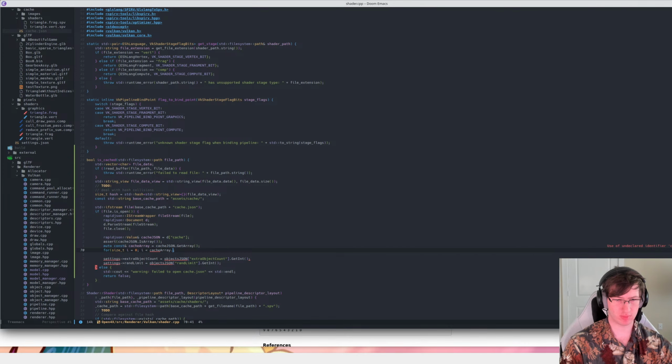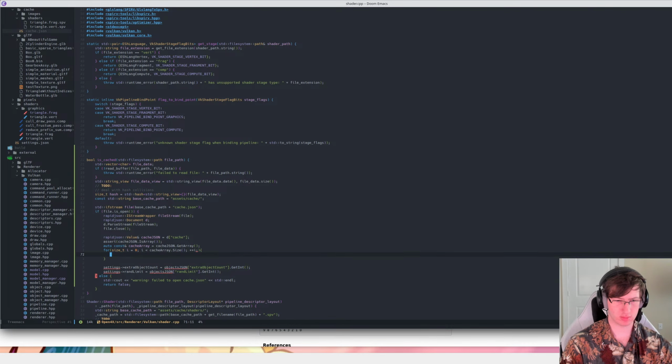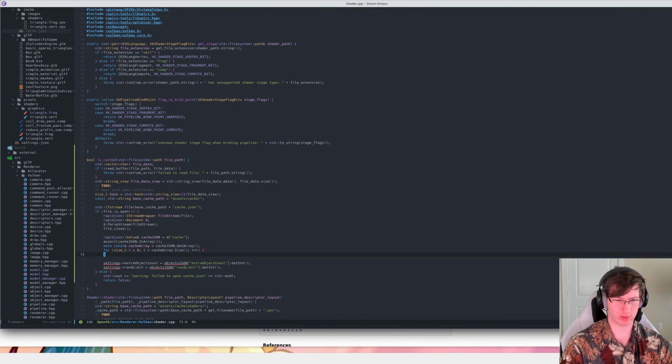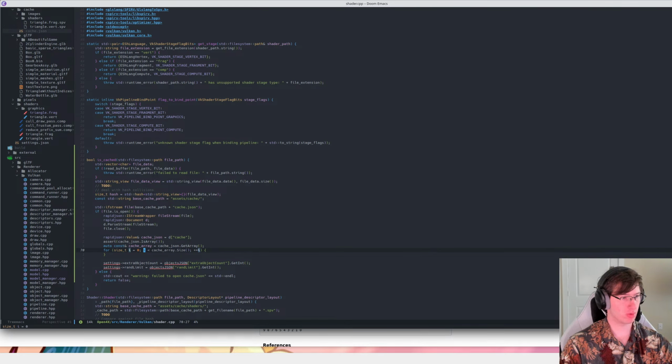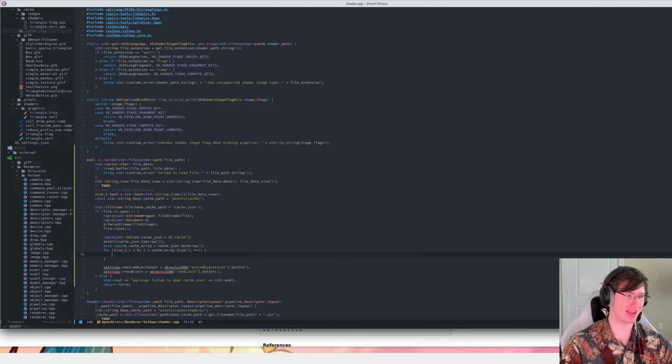So cacheArray.size. Apparently this is that size. Size plus i. There we go. Okay. Actually, cacheArray. There we go. All right. So for every element in this array, actually maybe this should be a hash map or something, but I'm not going to deal with that right now.